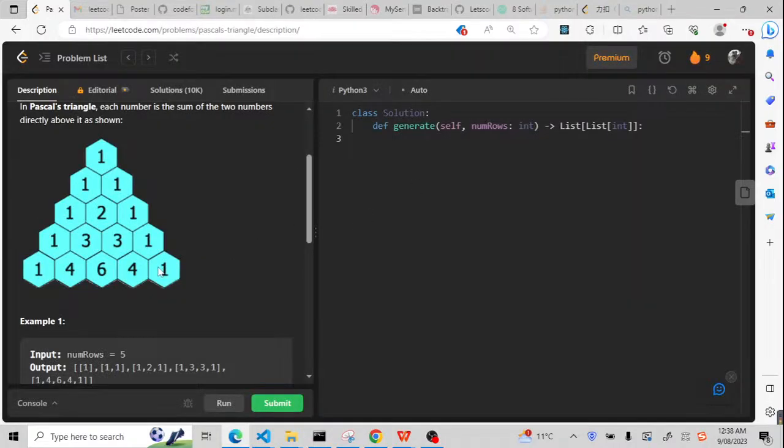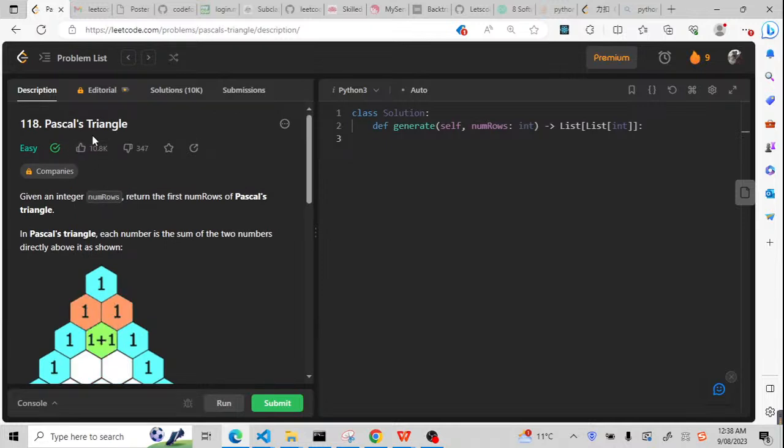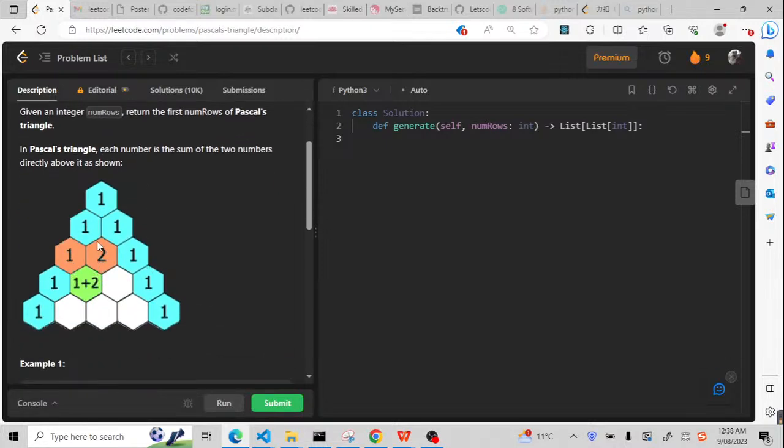Hello, let's try another LeetCode problem: Pascal's triangle. We can see from the picture. For this triangle, we know that this number, for example 2, is this number 1 plus 1. And for example, this number 3 is this number 1 plus 2.